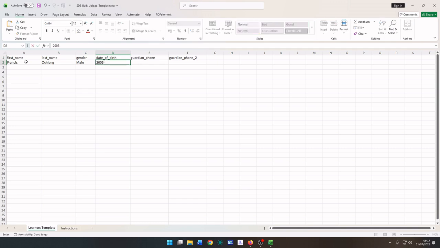2005. The month of August, let's say 15th. So when you click tab, you'll find that the date format changes automatically. So don't worry, it will not affect anything during uploading.